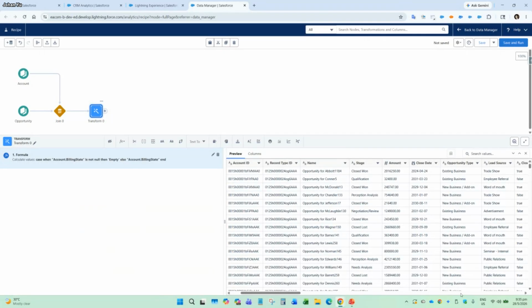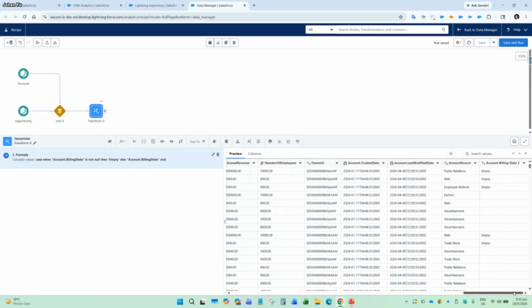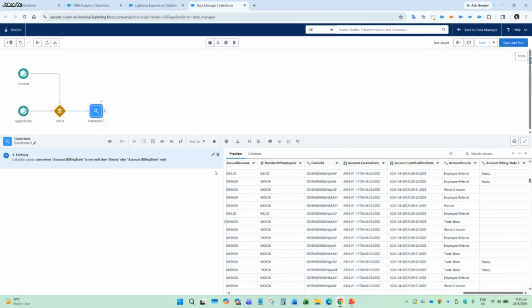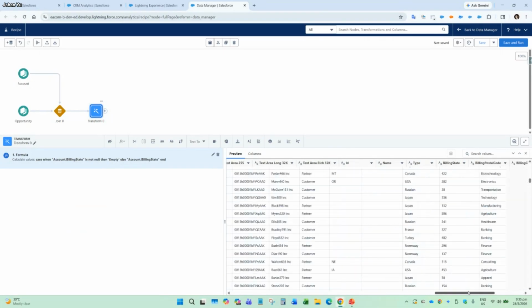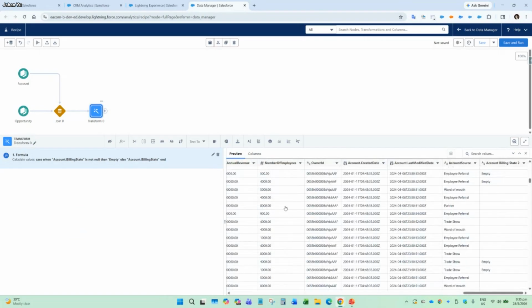We have the field, right? Or empty, empty. This one is something wrong. Account is not empty. Yeah. So I think something is wrong with the formula, which I have not really prepared yet. Okay, but that's fine. Let's continue.